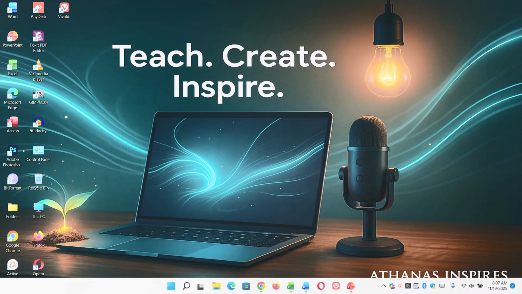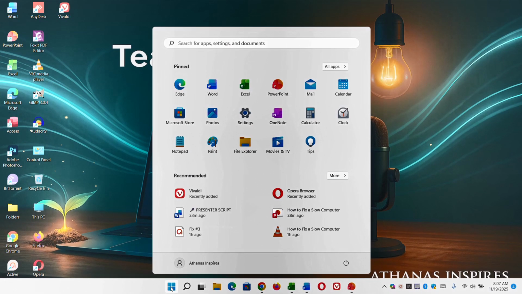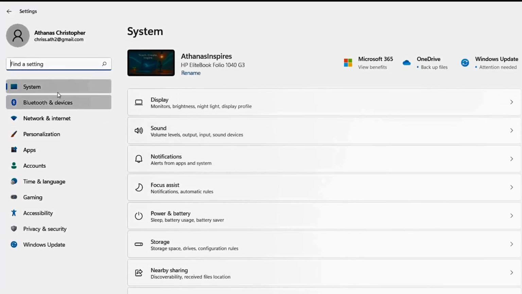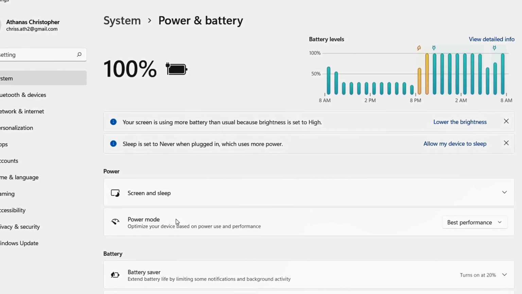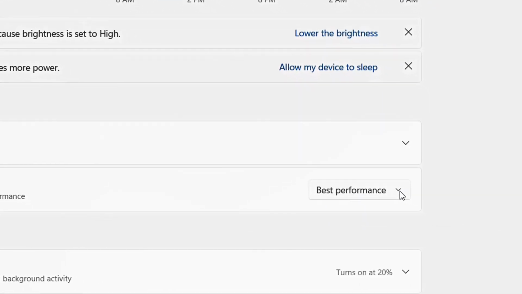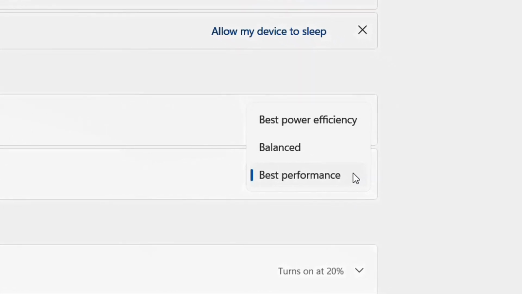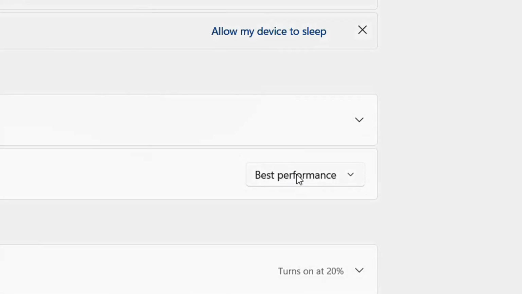And here we will have to go to settings up again by clicking on start and then settings. And to the left here, select system and then click on power and battery. And this is what comes up. And here locate power mode and go all the way to the right here and click on this arrow. And you'll see these options: best power efficiency, balanced, and best performance. Now here you'll have to select best performance, like that.